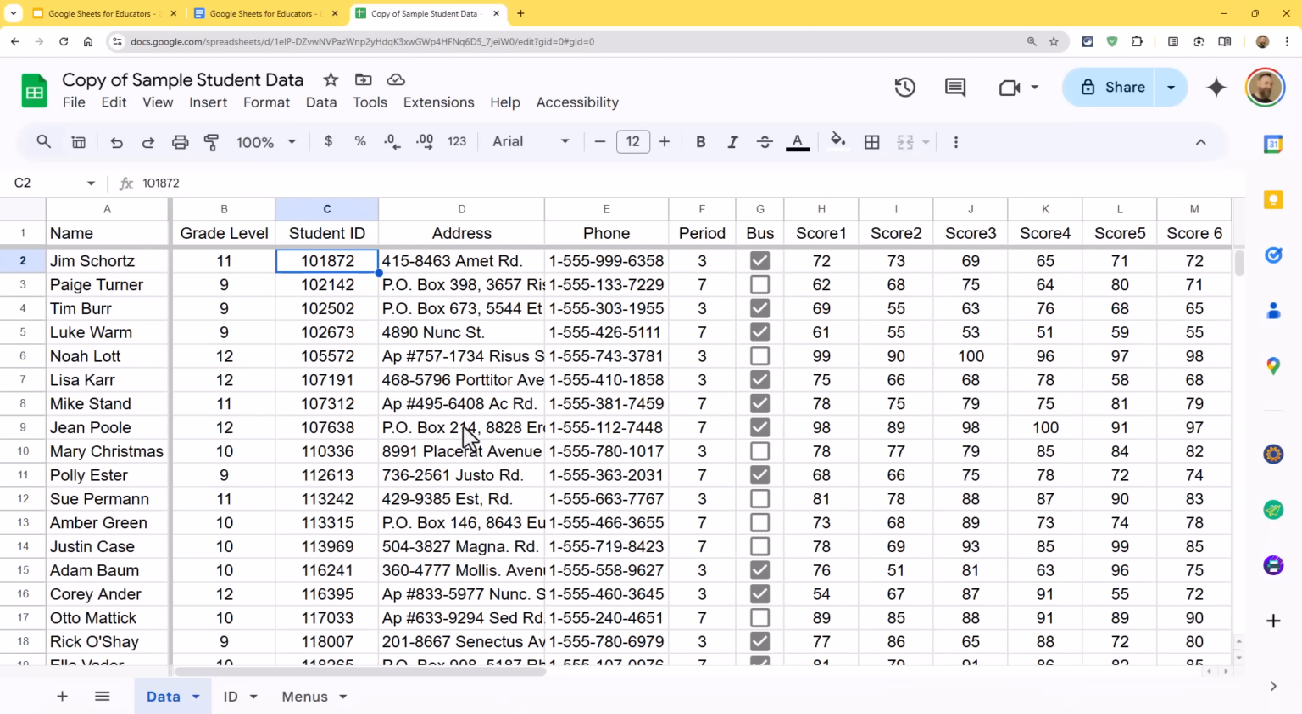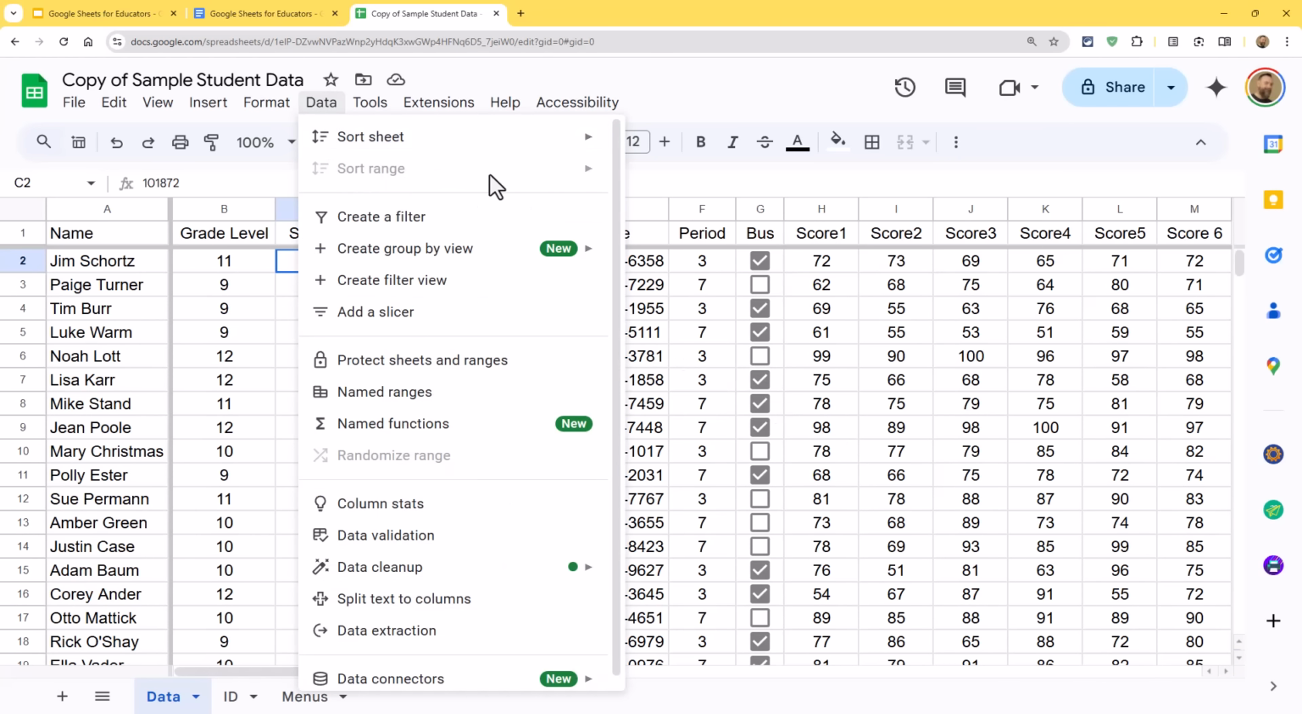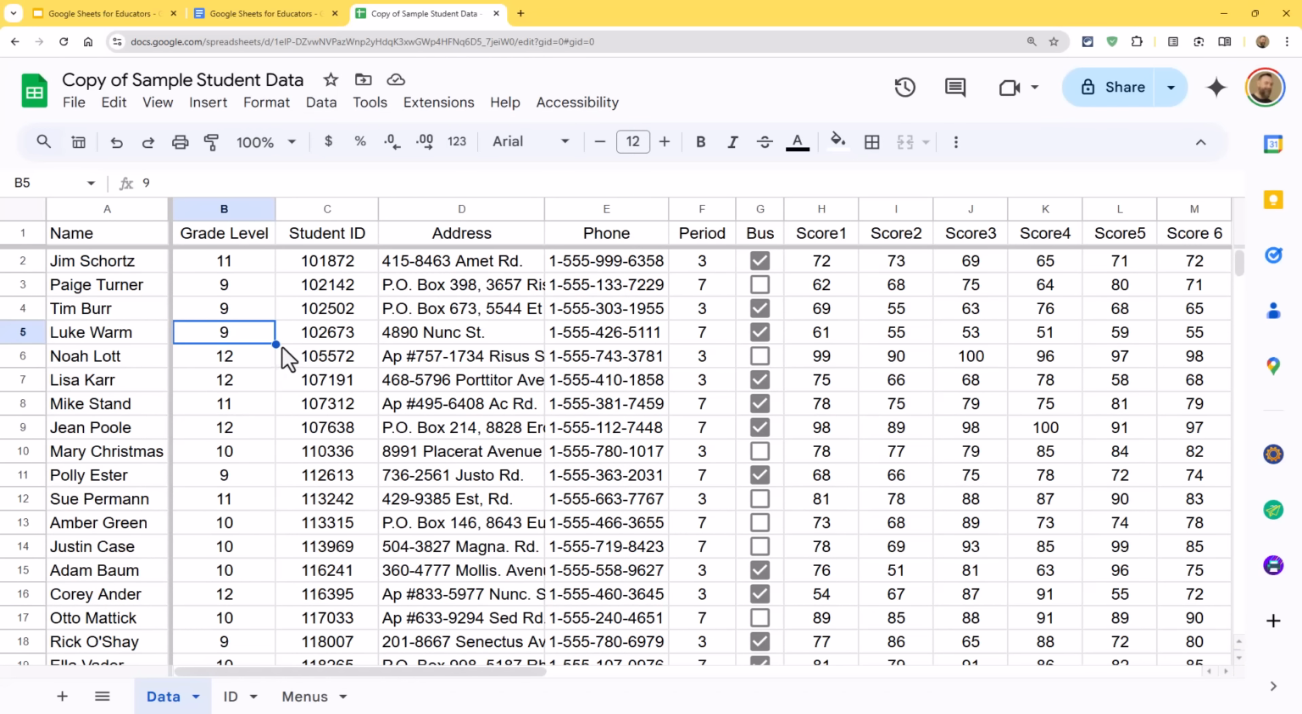So to sort by multiple columns, what we're going to end up doing is going to our Data menu, and we're going to use this thing called Sort range. The problem is it's grayed out at the moment. We do have to give it the range we want to sort, and then it'll let us do this multi-column sorting. So to pick the range, basically we need to select everything.